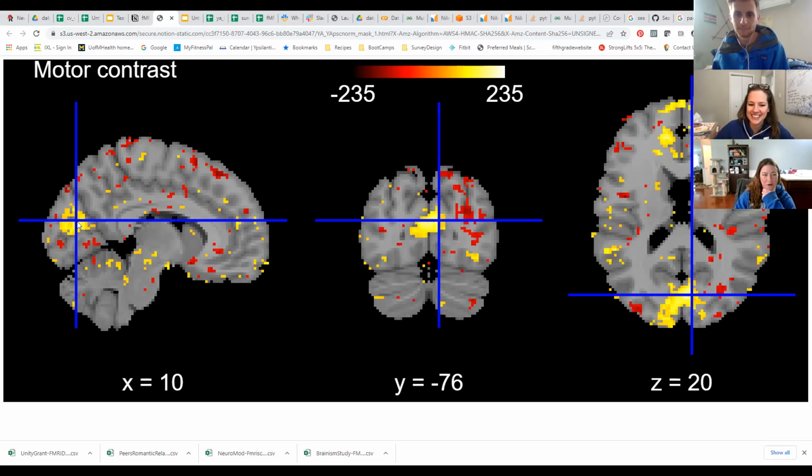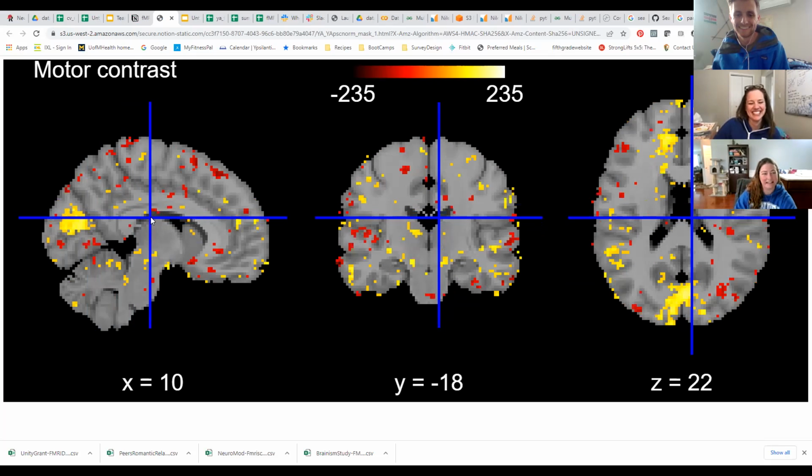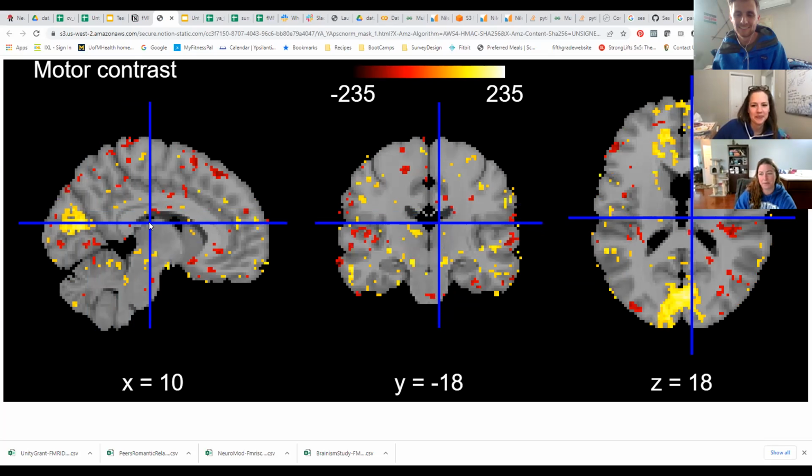Hopefully we can add to this. I'd like to add some annotations to show what areas in the brain we are actually looking at, but that's a work in progress. Yeah. All right. Thanks.